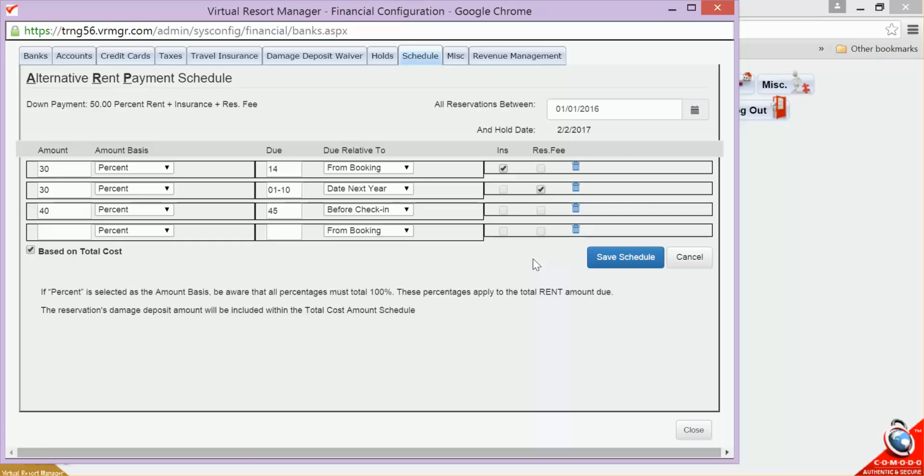Clicking on the trash can icon will delete the line, and just be sure that when you are finished, you click the Save Schedule.